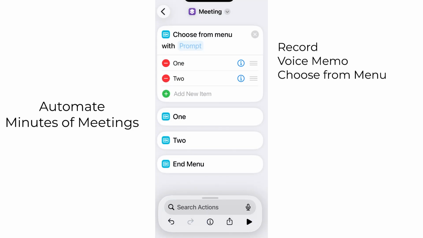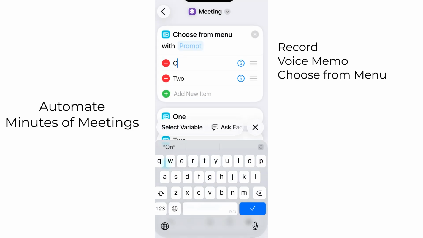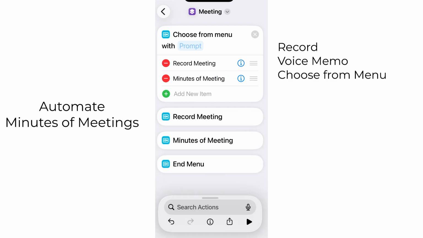Choose from menu. We will give two options in this one, the first for recording a voice memo, and the second for making the minutes. It will prompt you with two actions whenever you run the shortcut. You have to choose the first option to record the minutes, then the second option to make the minutes.